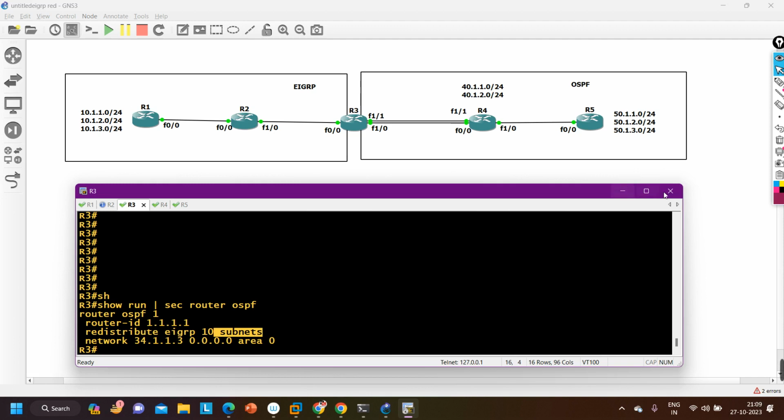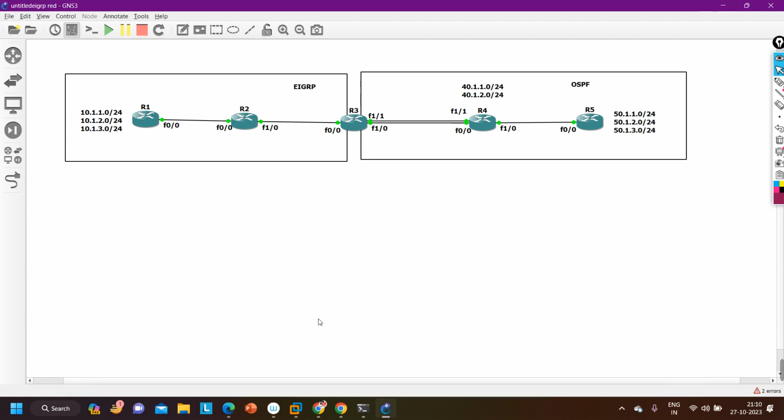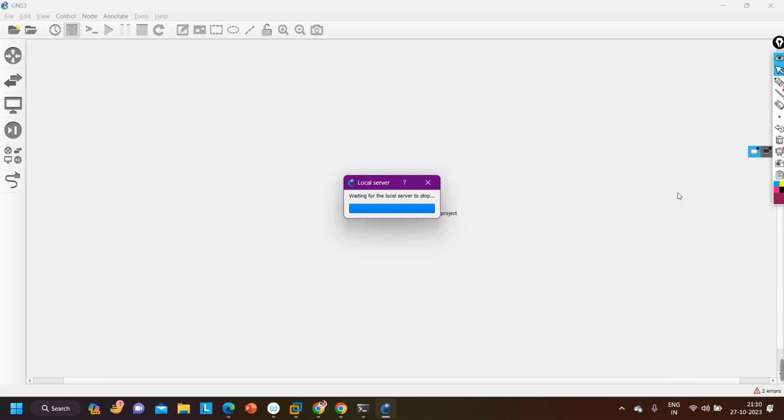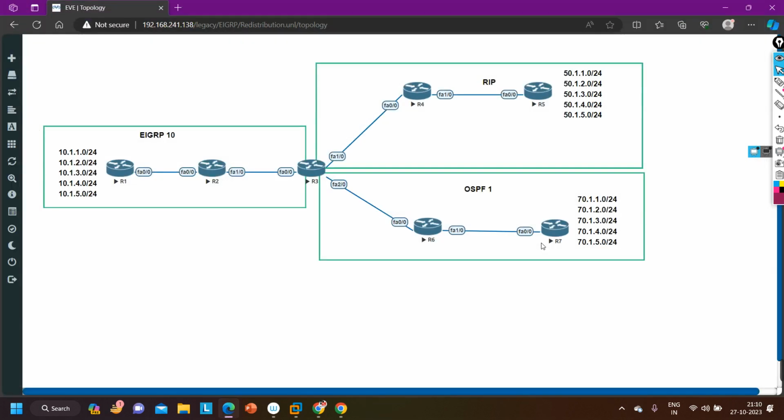Now let me discuss advanced redistribution. Let me close this lab. In this diagram you can see we have EIGRP, we have RIP, we have OSPF. For now you only need to understand the redistribution of OSPF in EIGRP. Don't worry about OSPF configuration or anything about OSPF that I am doing. You will understand OSPF later when I start the OSPF series.